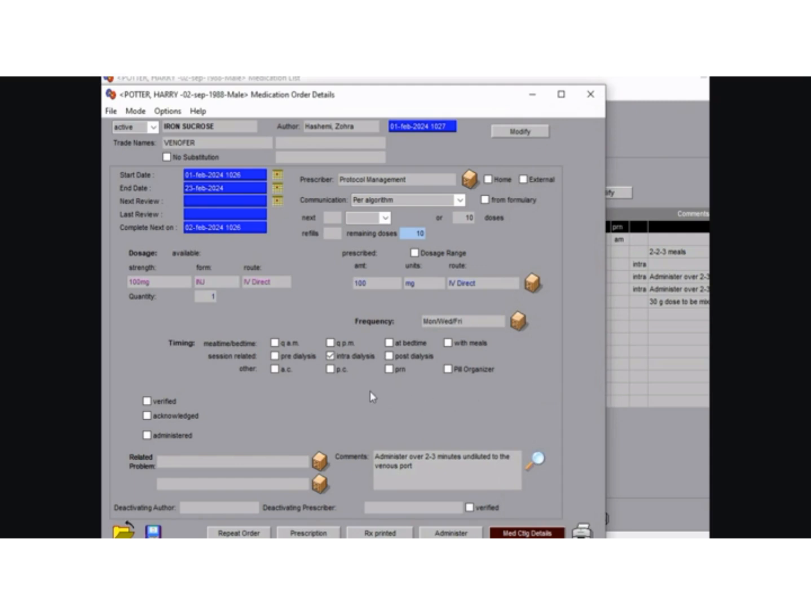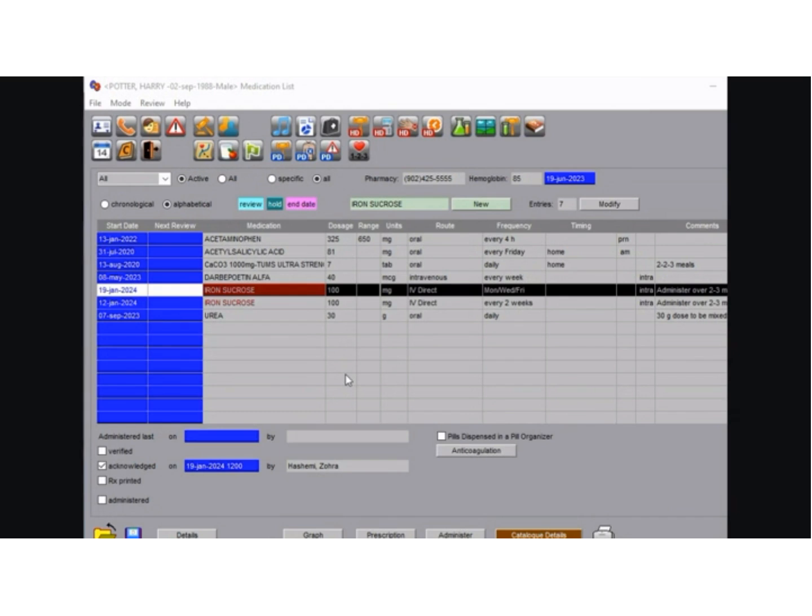And then you want to make sure that the timing is set to intradialysis. And finally, you want to acknowledge the order and then save the changes you made. So now that we've put in an order for an iron loading dose, when we look at the patient's medication list, we can see that we have 2 active orders for iron.